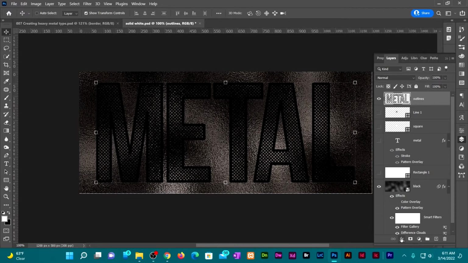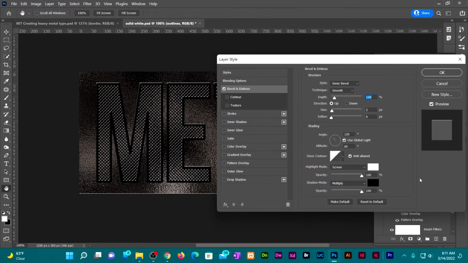Go to Effects. Click on Bevel and Emboss. Style is bevel. Technique Smooth. Change the depth to 100%. Direction can be up. Change the size to 2. The angle to 120. Altitude 30. Change the highlight mode to screen. Make sure the color also is white. Change the shadow blending mode to multiply. Make sure the color is black. Put the opacity 100%.